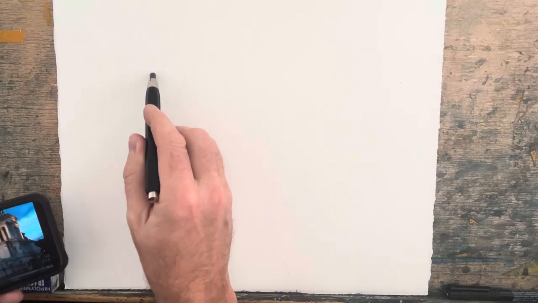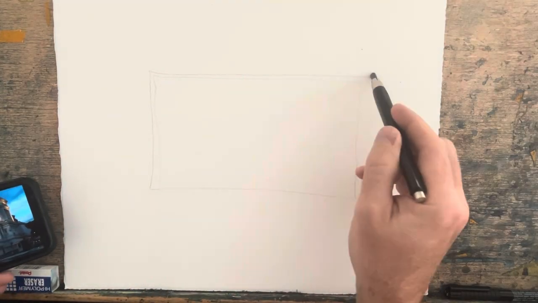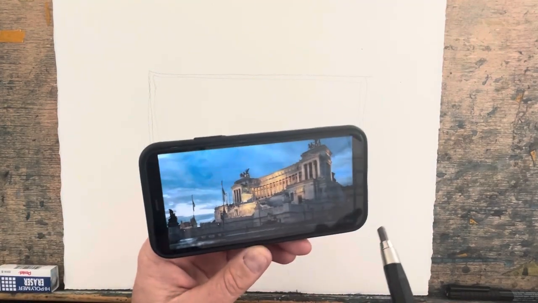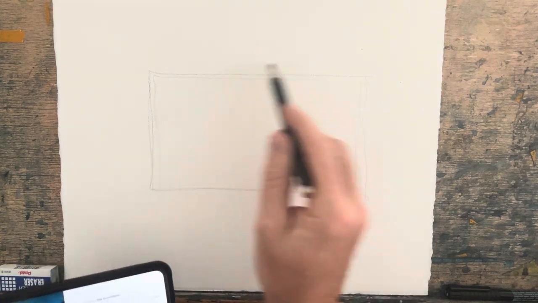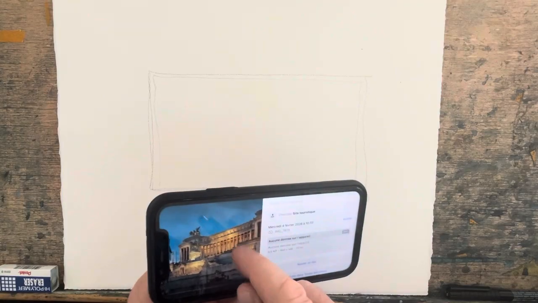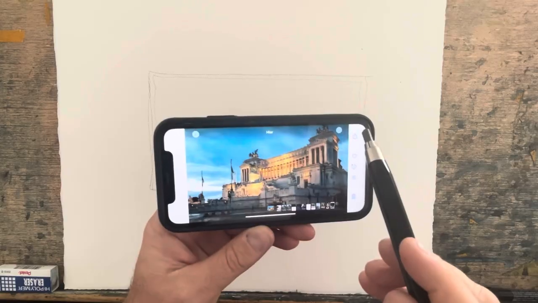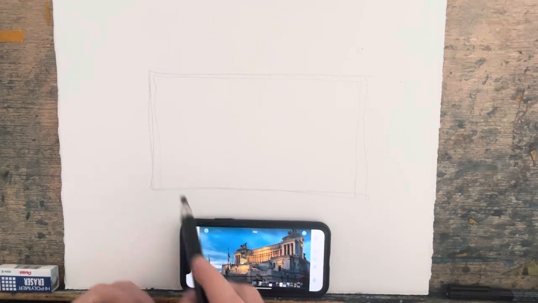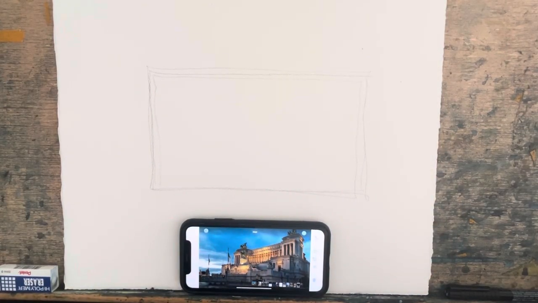So the first thing to do is to report on the paper this framing. You can take a ruler and get the measures, and let's say you multiply by 2, and then you get 1, 2. Okay, but what is important is that you get exactly the right proportions between high and wide. Once I have done my framing, I will find the horizon line.